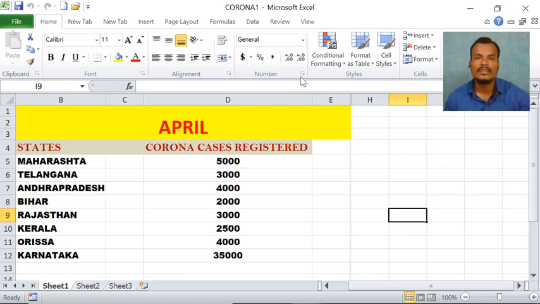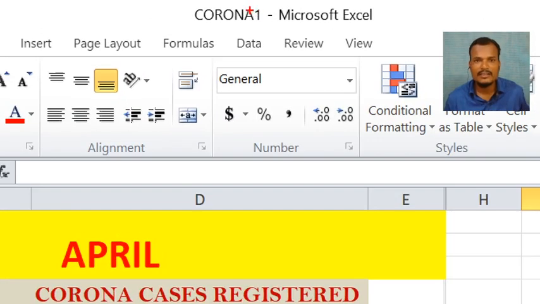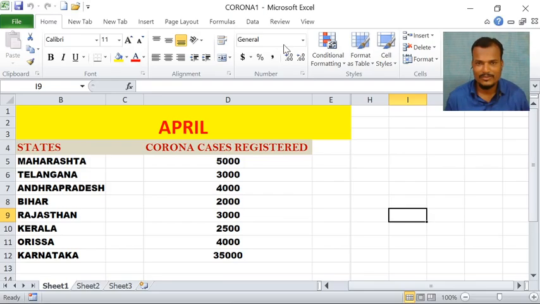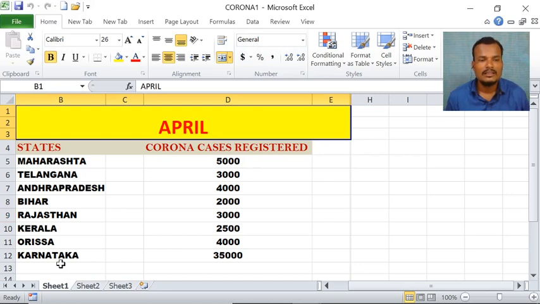See here, I have taken a file, and the file name is Corona 1. That means the workbook name in Excel is Corona 1. In this workbook, I have the data for the April month. These states are here in April month. How many Corona cases are registered? This data I have stored in the workbook Corona 1.